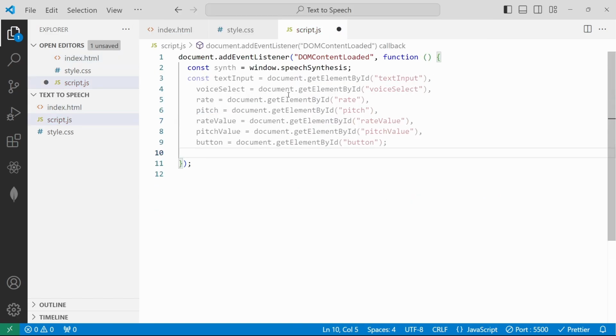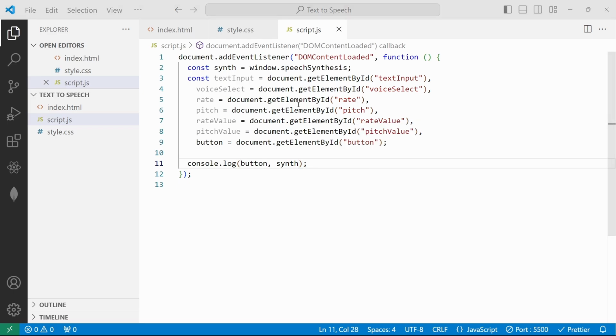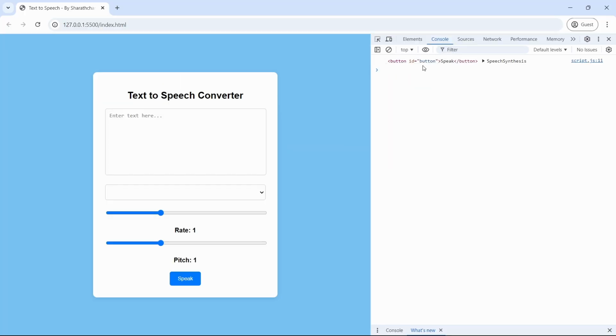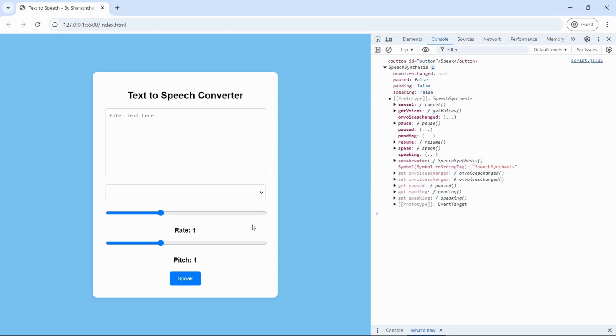Now we'll check what these declarations contain. For that, I will use console.log to check the button as well as synth. If I save and go to the browser, here in the console we can see the entire element of that particular button. That is how the DOM tree works. And next to this, we can get the object of that speech synthesis. Here we have the options paused, pending and speaking. With the help of this, we can get the voice and it is going to be bound here, and once we hit speak, we'll get the text as voice based on the speech synthesis.